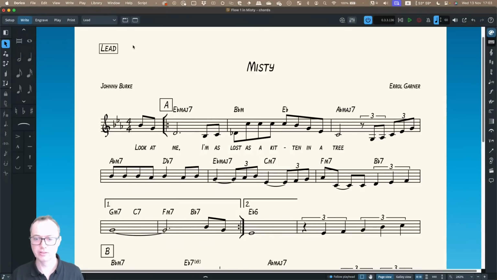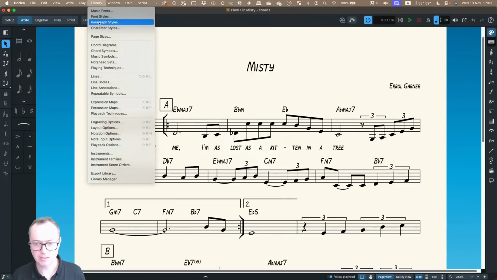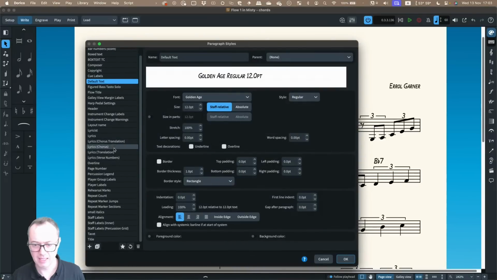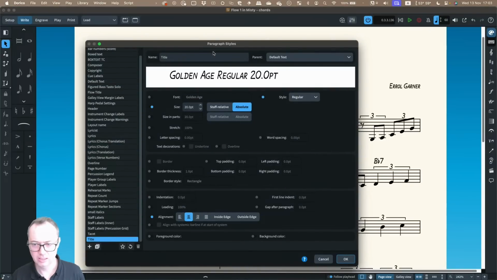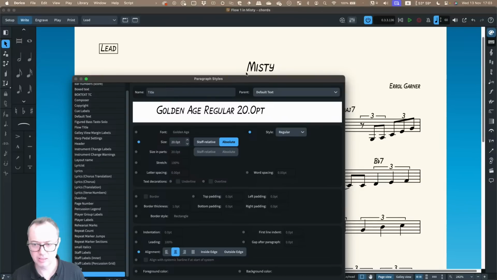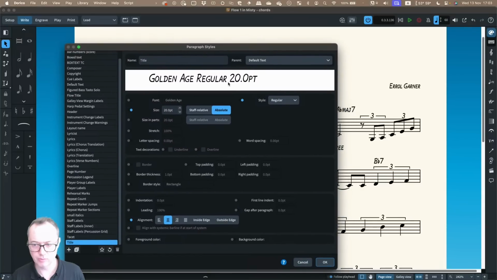But now we've got the lyricist as well. So the fonts, let's change the fonts. Text fonts, paragraph styles and title. So this is going to be the font style that this is using here. At the moment it's Golden Age regular. So you could change a style if it exists in the font. You could change the size, and you can also change the font completely. So this little toggle here is grayed out because it's following the default text option.